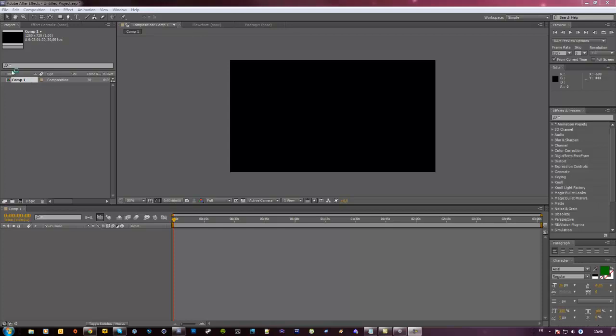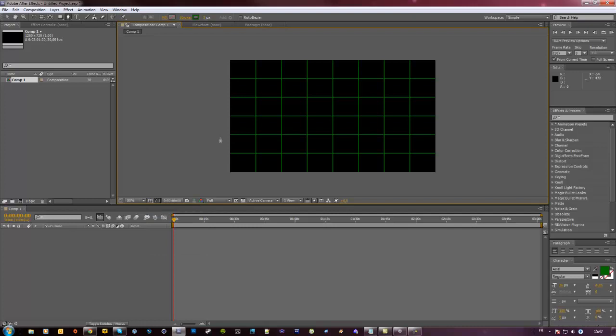Anyways, let's get started. You want to make a new composition here in After Effects, 1280 by 720, 30 frames a second. Really the FPS doesn't matter. You want to go in here, go on the Pen Tool, hold down this, and select Proportional Grid so that you can see the middle.